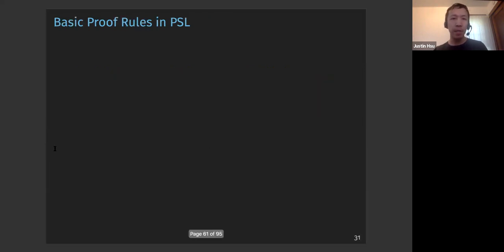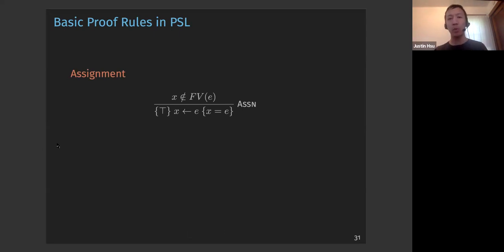Okay. So I want to give a sense of some of the basic proof rules in PSL. I'll present just the forward rules. For assignment, initially, if we just have true, and I store E in X, then I'll get X equal to E. For sampling, it's very similar. Initially I have the true precondition, and I sample a value and store it in X, and I'll get X is distributed as uniform.